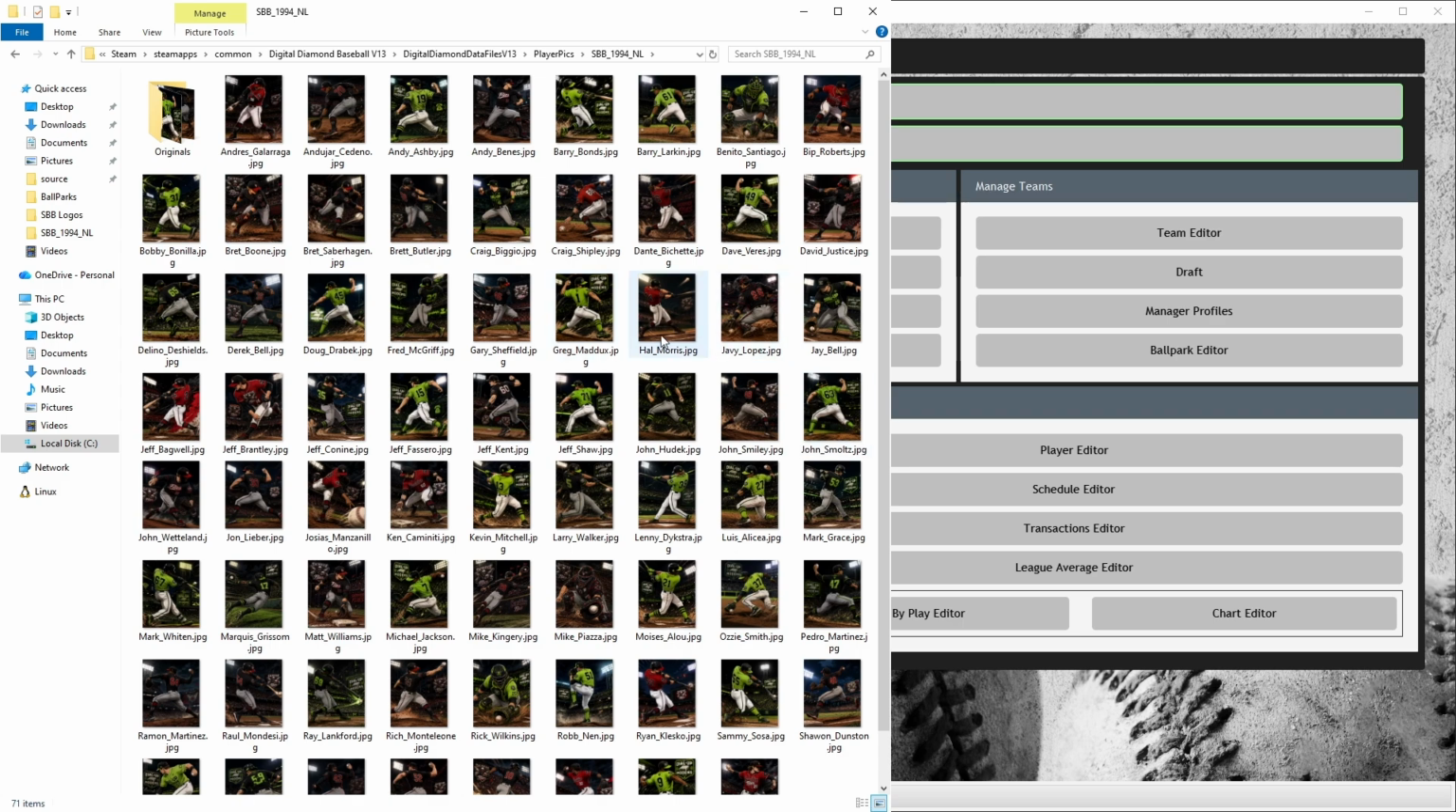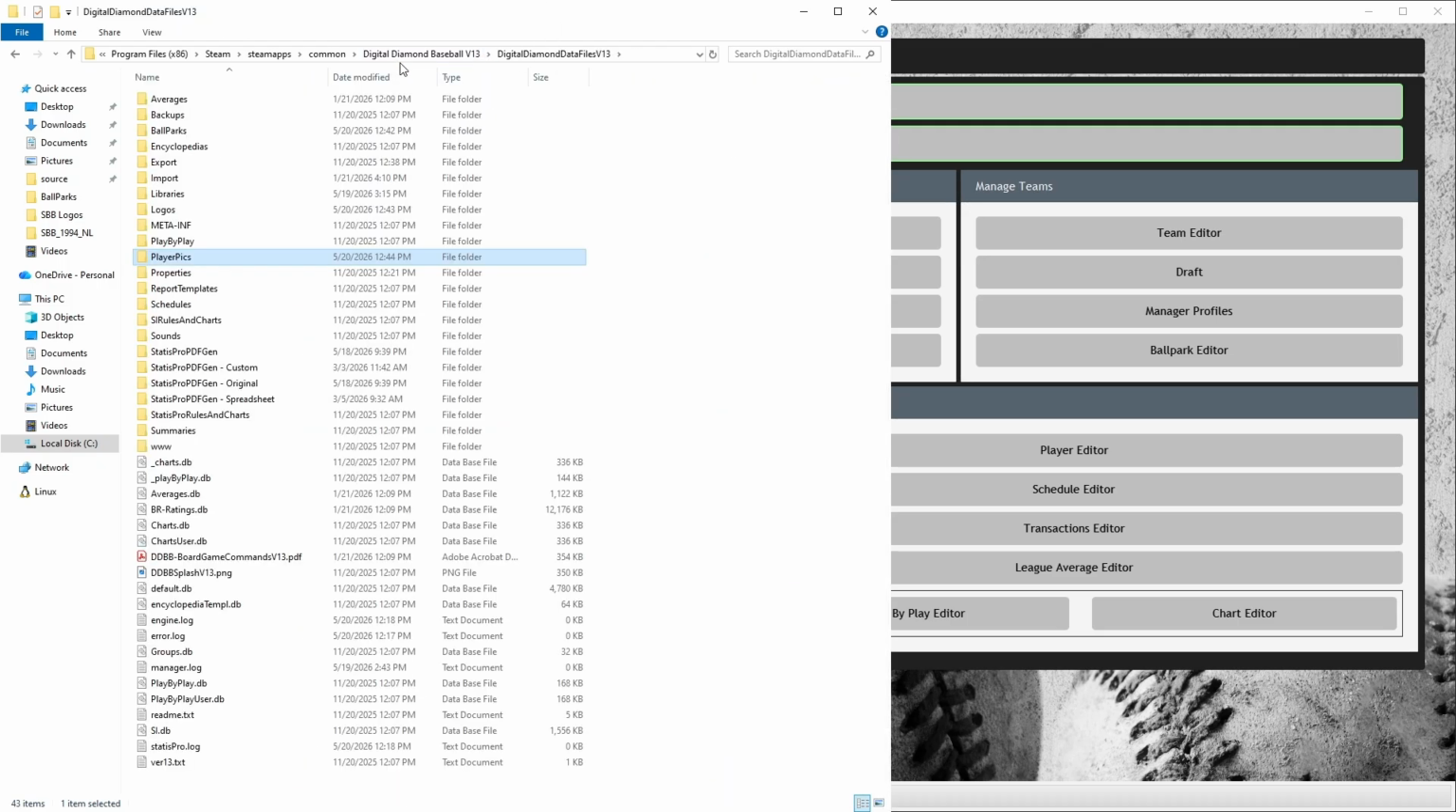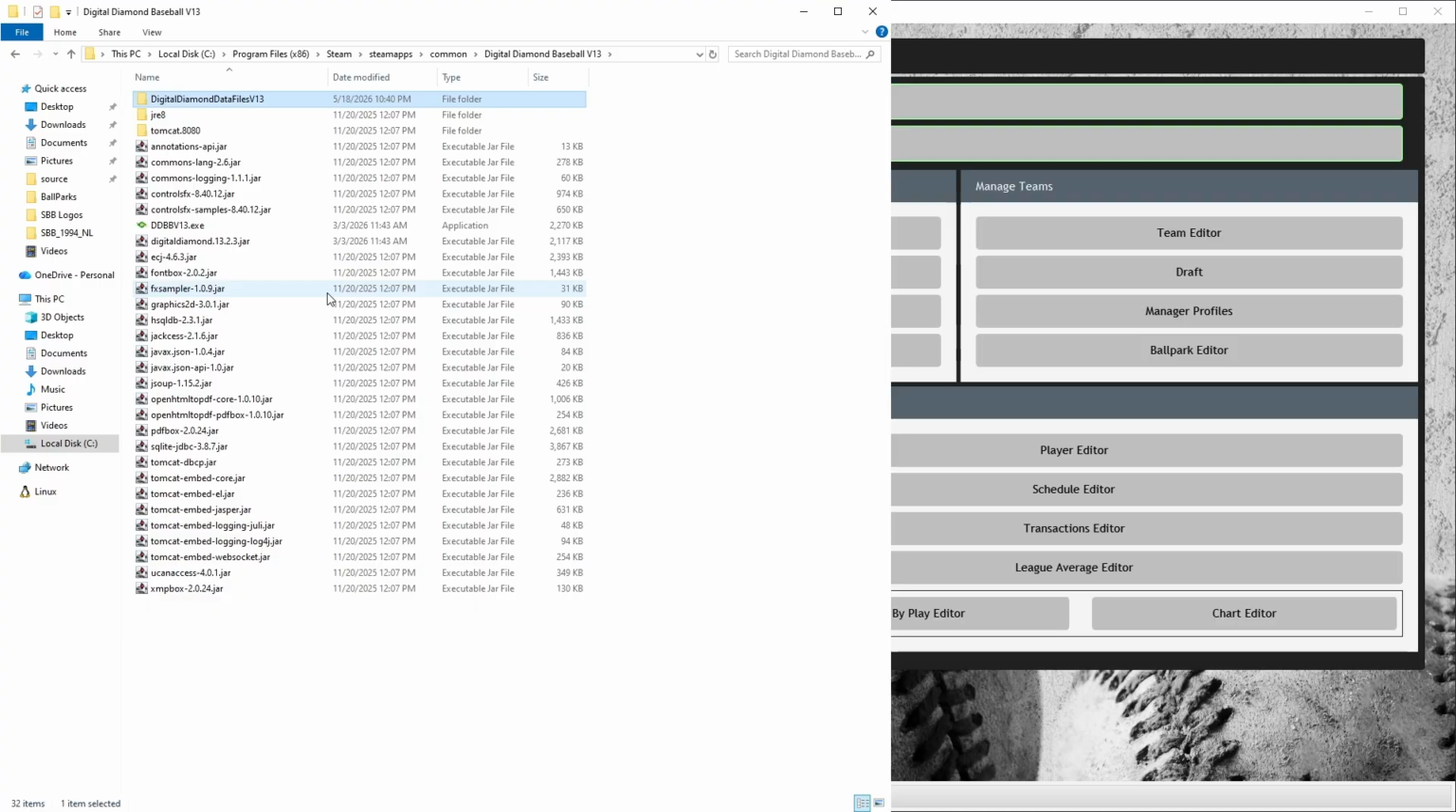For instance, I did one for Greg Maddux. It made him left-handed, but I'm just leaving it with the flaws and all. It's pretty funny. Where's Mike Kingery? Oh, here he is. This is my favorite one. He's got 3 arms. So I gotta keep that stuff in there. That's so fun. So I've got player pics.